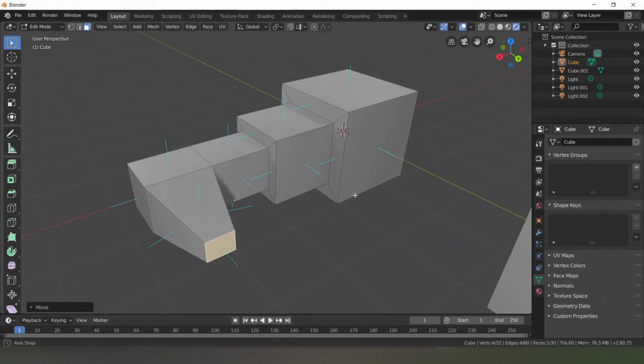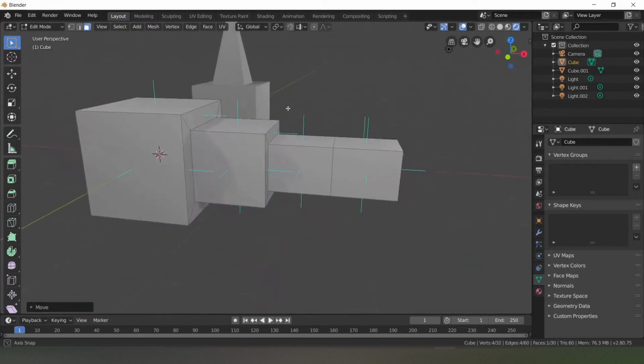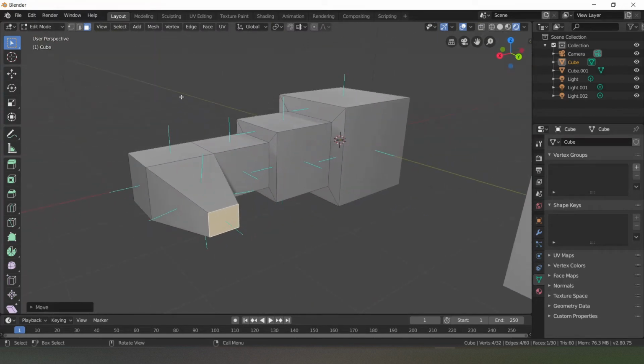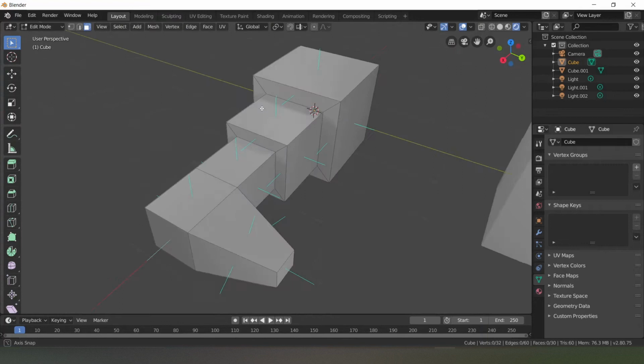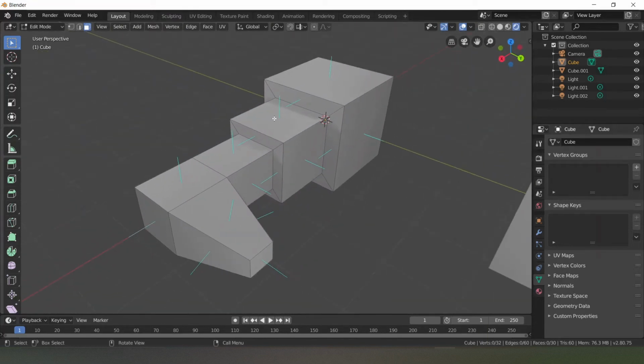So this is what you want your model to look like. You want to have all of the visible faces having outward facing normals, and that way all of those faces are going to be facing the correct direction when we import into Unity. So this is an example of what we want the model to look like.